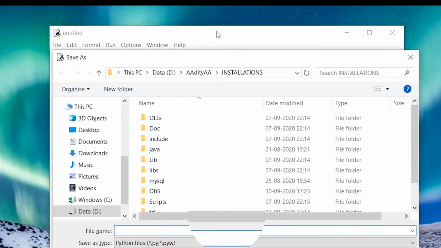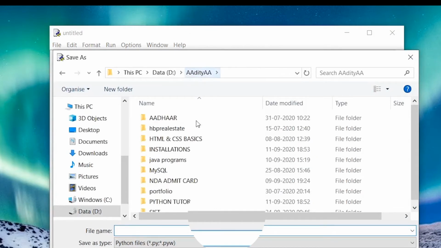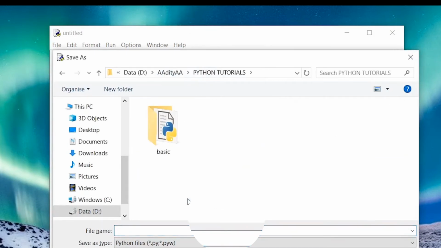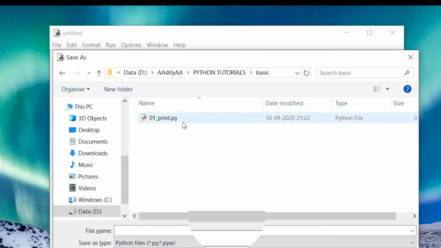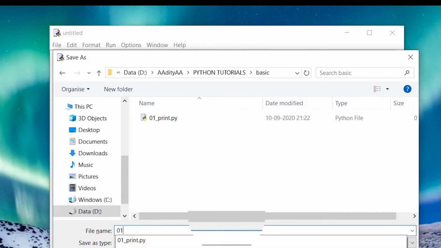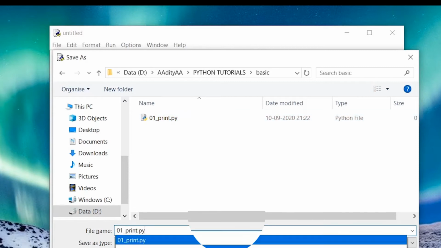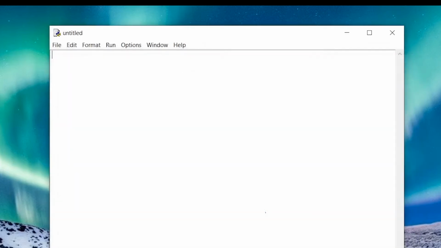So let's save it. I have a folder named Python tutorials in my directory, and let's save this file as 01 underscore print.py. Now remember, when saving a Python file, the extension should always be .py. It should not be .java or anything. It should be .py, which indicates that that particular file is a Python file.